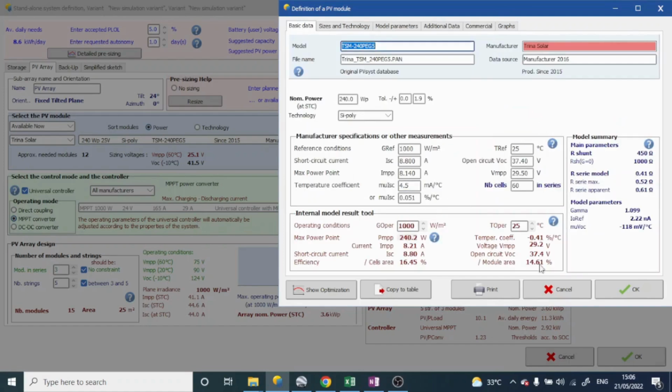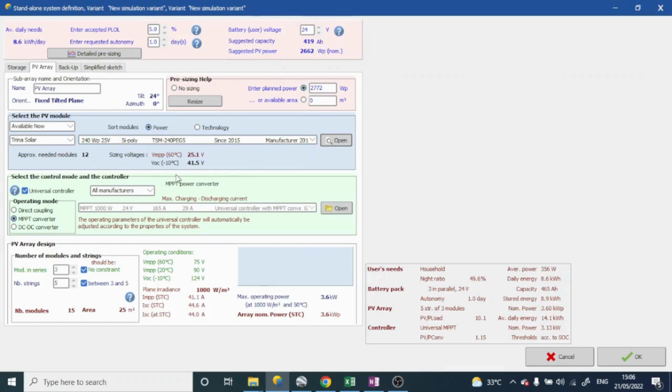We come to the basic data. We click okay now, and we note down these parameters. So approximately the total modules needed for this plant capacity is 12 modules. Then the maximum power point voltage at the 60-degree temperature is 25.1, and the open circuit voltage at minimum temperature is 41.5 volts. We know that the open circuit voltage is 37.5, but as the temperature decreases below 25 degrees, let's say 15 degrees, 10 degrees, 0 degrees, minus 10 degrees also.